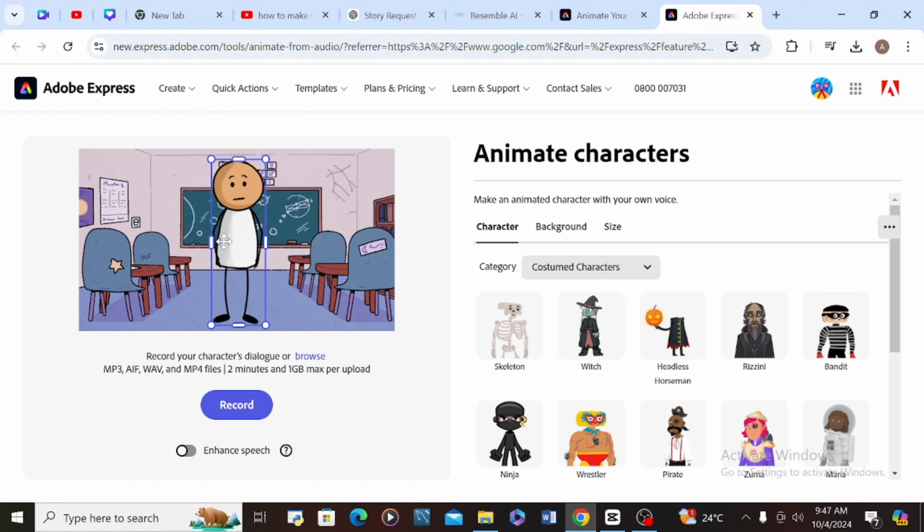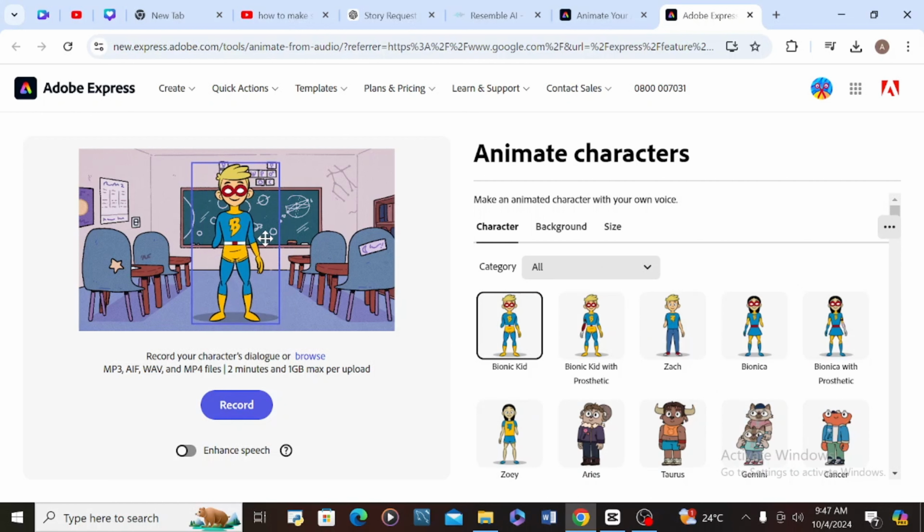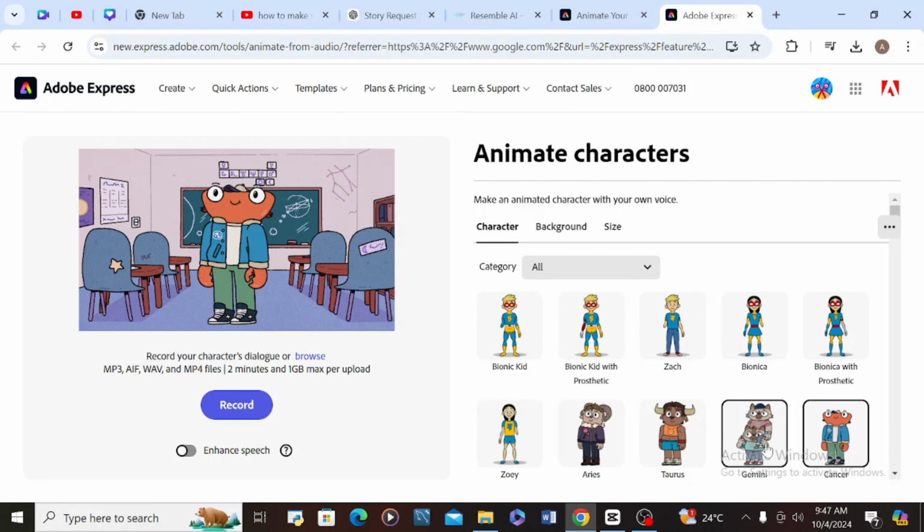So it has opened, and here I have the opportunity, when this place opens, to click on character. You click on category, which is all. You have an opportunity to choose any of these characters here.